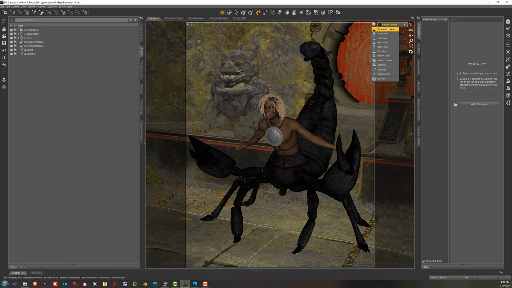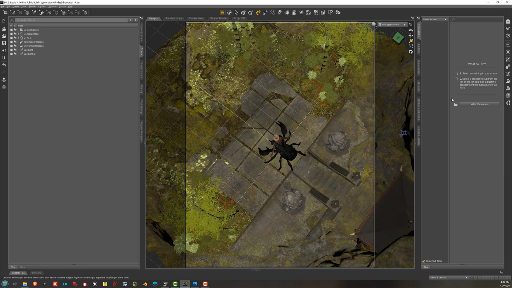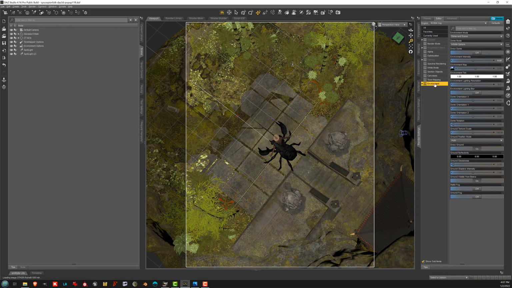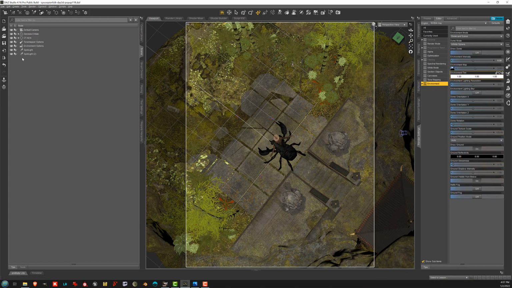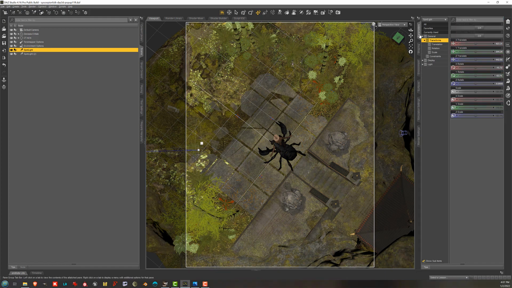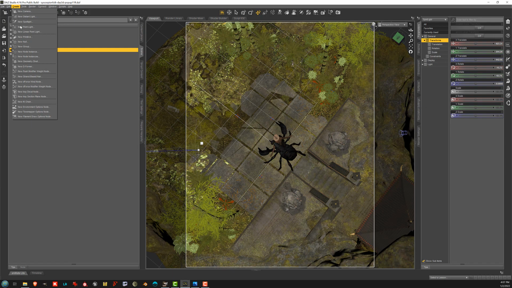Now, the lighting of this scene is actually even simpler than the other one, I think. I turned down the environment intensity to 2.5. I used the default tone mapping, and I just used spotlights here. They're not even from any set. I just used create and spotlight twice.